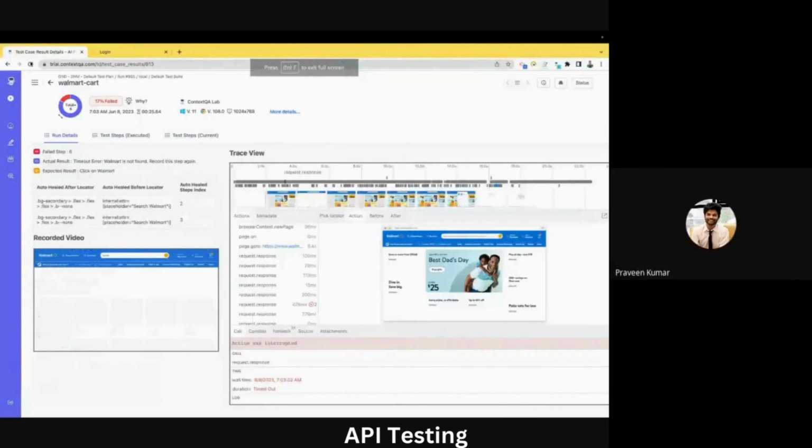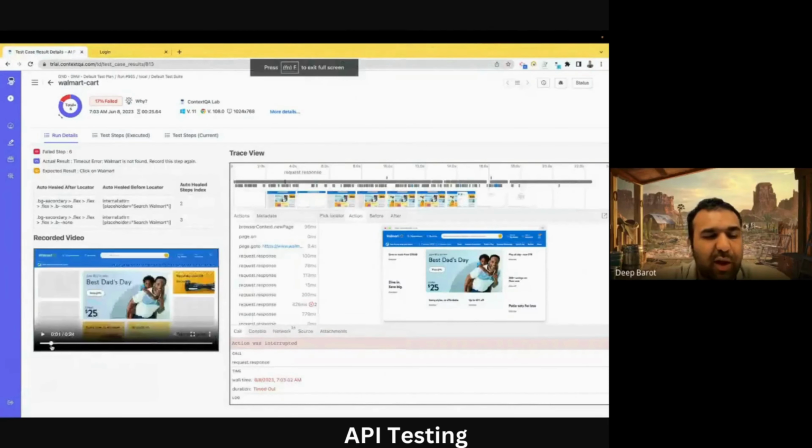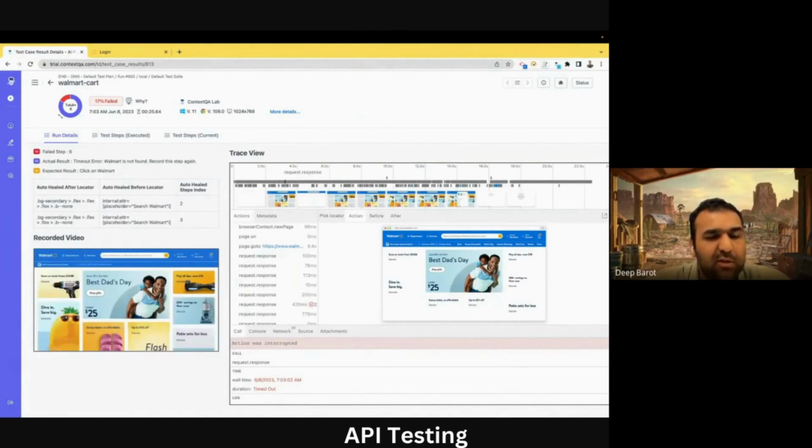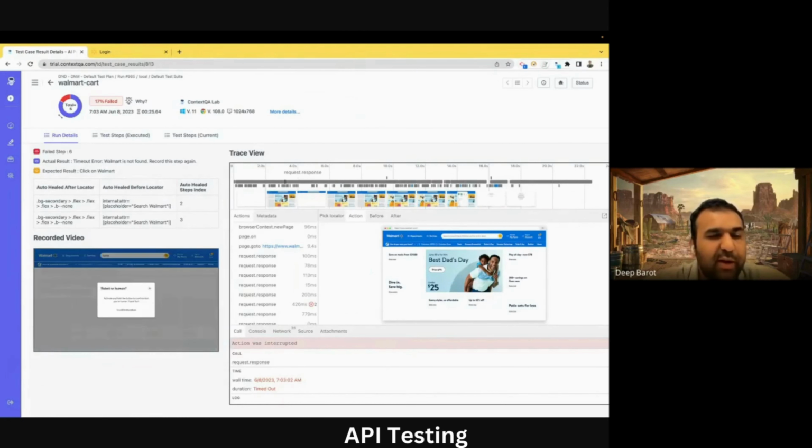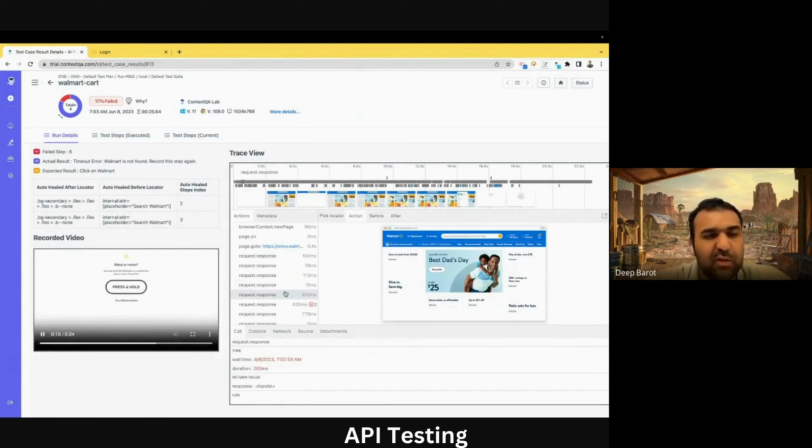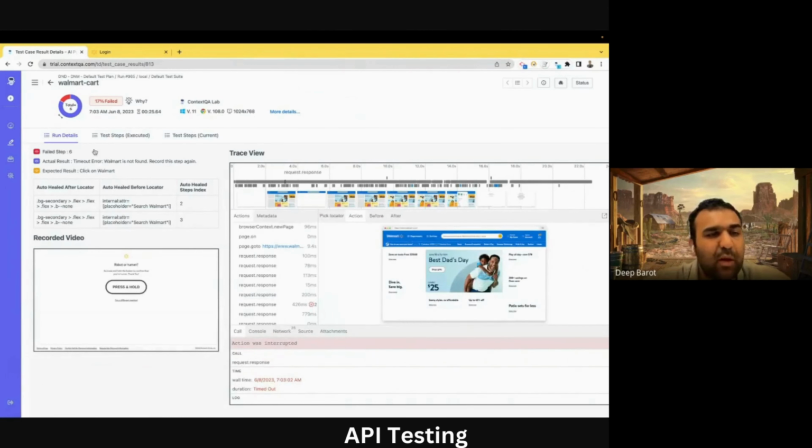So this is the feature that we tried on Walmart. Walmart is not a good site to test right now because it is a live site and they have checks for robots and DDoS attacks. So they protect against unknown IPs or something they feel like. We can test other websites as well.